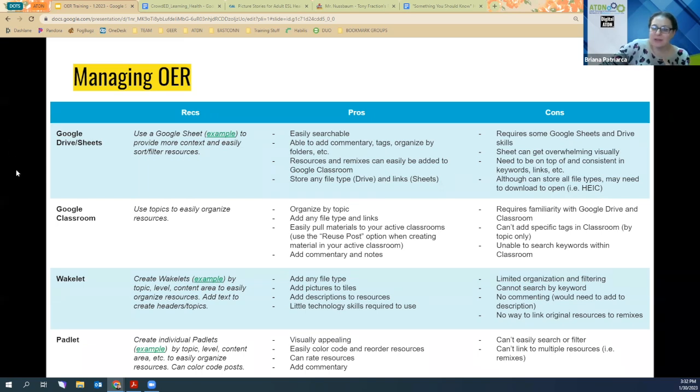Some cons: it does require some skills with Google Sheets if you would like to use the Google Sheet or Drive. Sheets can get overwhelming visually, especially if you have a lot of resources. I would recommend, if you are using a Google Sheet or even Drive, that you are consistent in how you organize it. If you're going to use keywords or links or anything like that, make sure you keep updating them. And in terms of file types, if you're using random file types like HEIC, then you might not be able to open it on any device through your Drive.